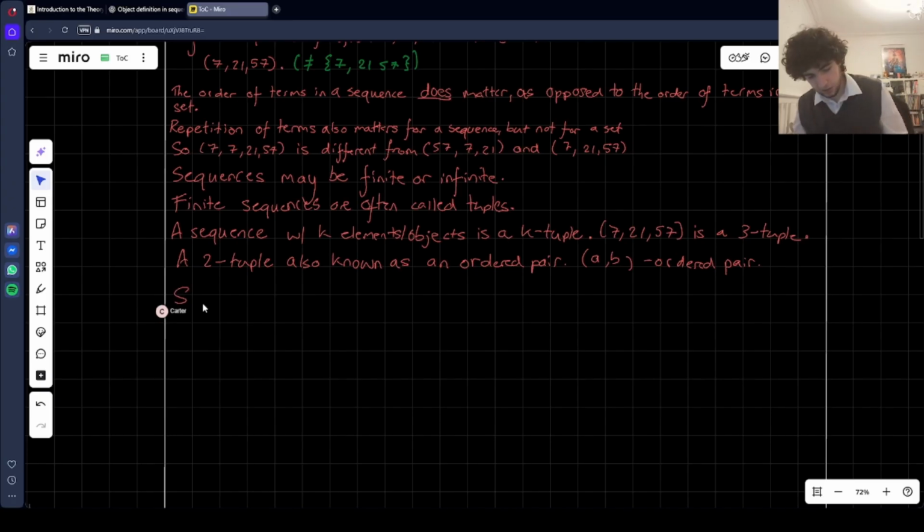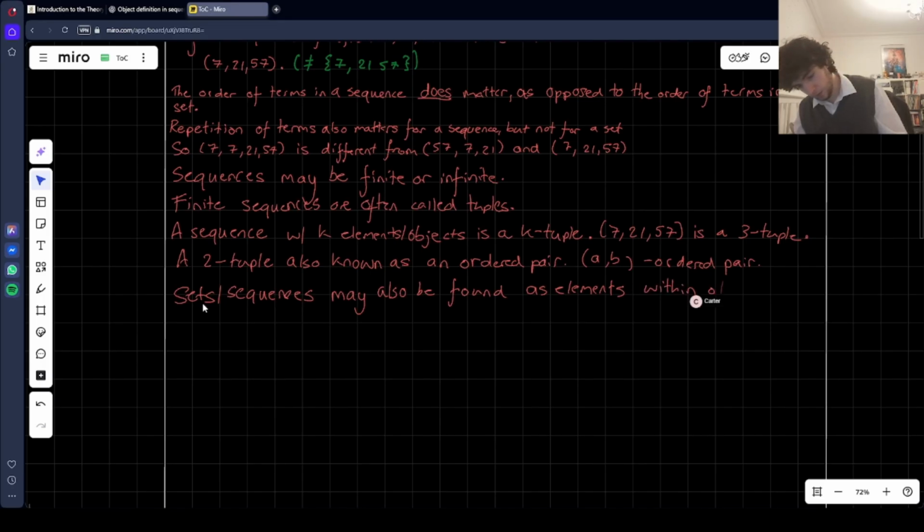So another point here: sets or sequences may also be found as elements within other sets or sequences.